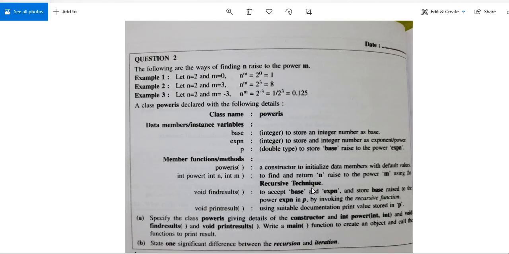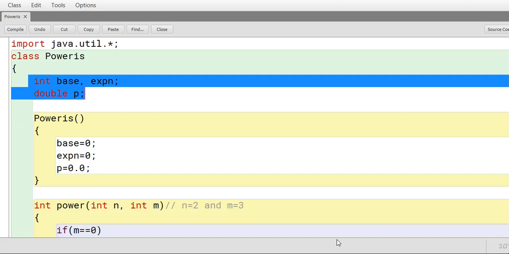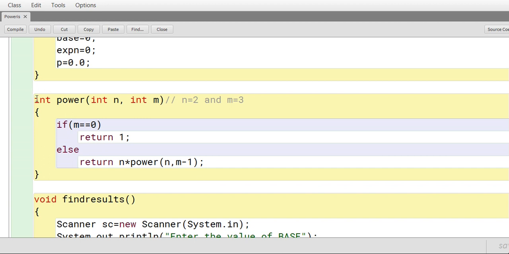Okay. Now we have to write a function int power, int n, comma int m. This is the recursive function, and it will be made to find and return n raised to the power m using the recursive technique. So let us see now how this function will work. I have already written the function here, int power, int n, and int m, and I have written that if the value of m is 0, that means if the value of power is 0, then this function should return 1, else this function should return n into power n comma m minus 1.